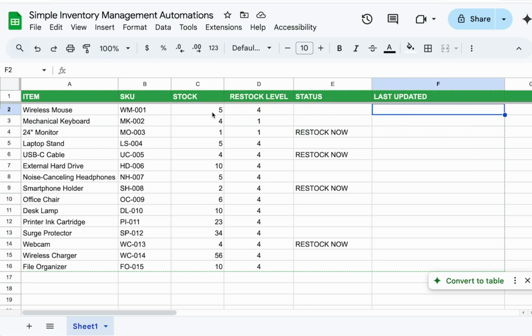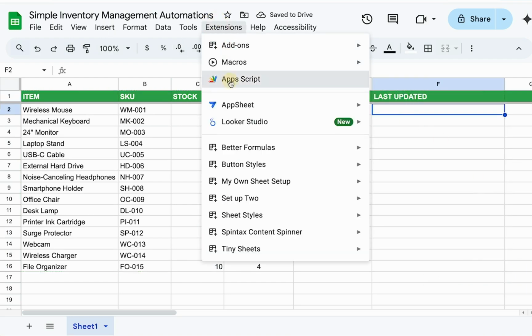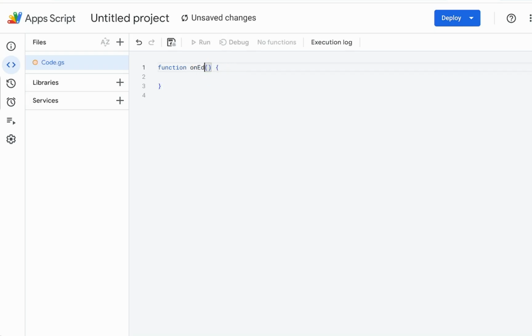Next, we want to say any time that this stock is changed, maybe 1 stock down or up, we want to add a timestamp here in column F. Also, what column number is this? This is column 6. We want to add a little timestamp there. Let's go up to extensions, AppScript. We're going to use the function onEdit, and we're going to have e as an event here.